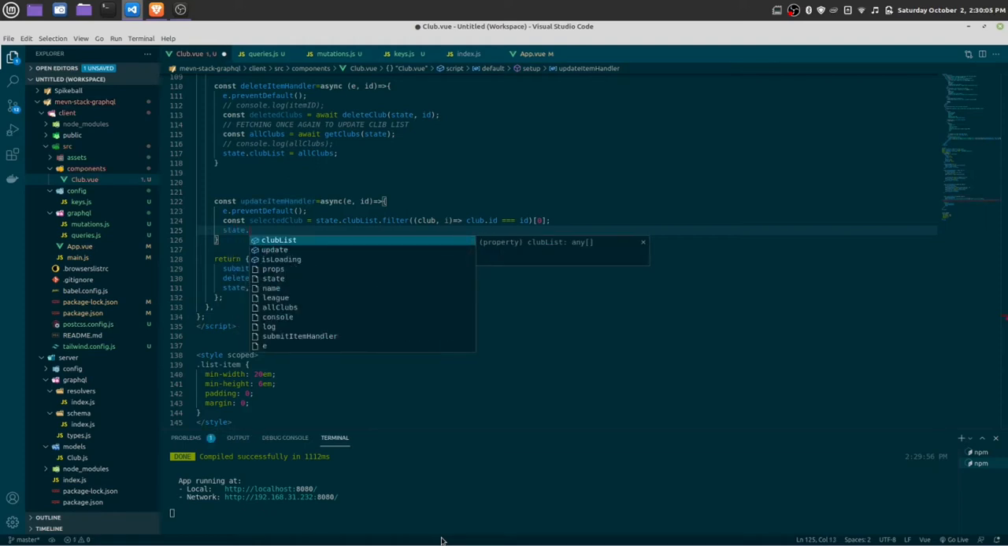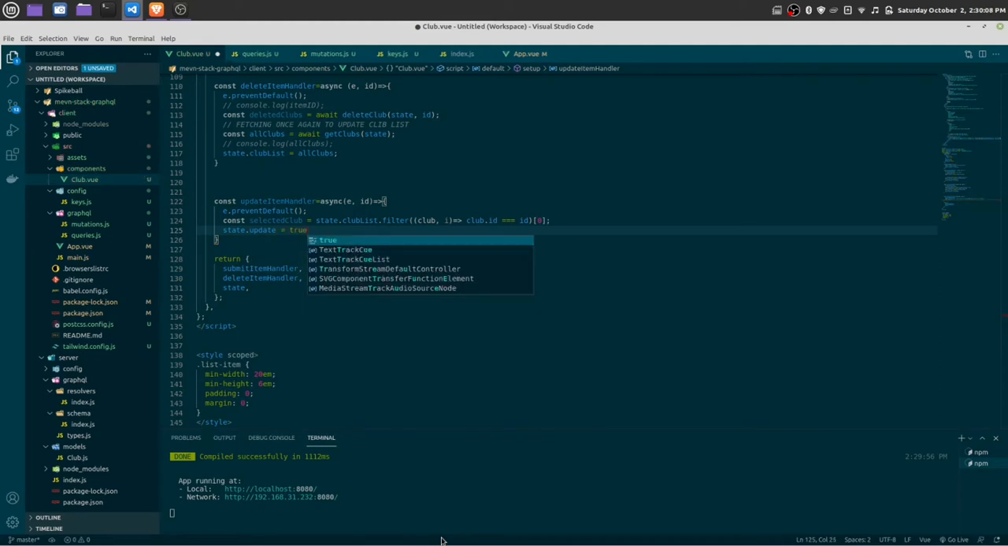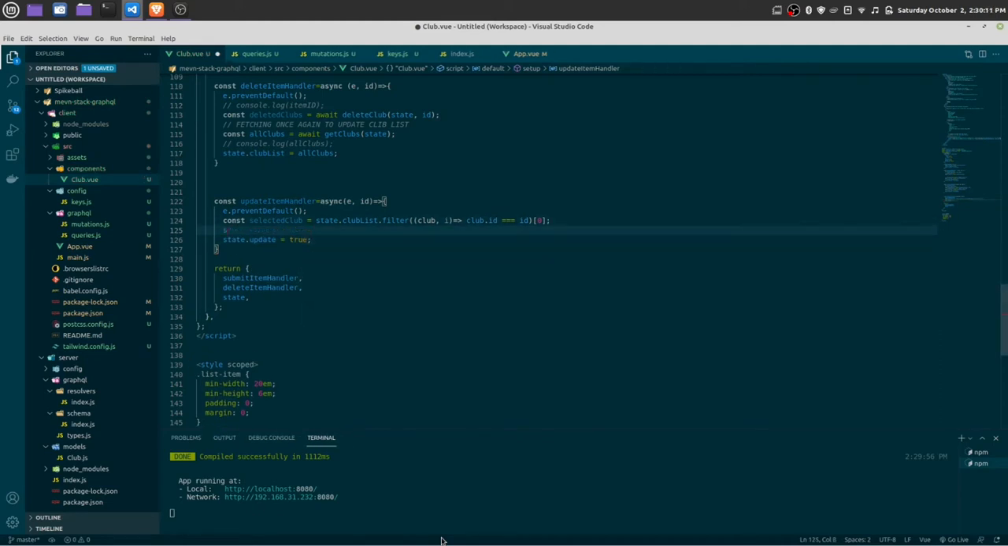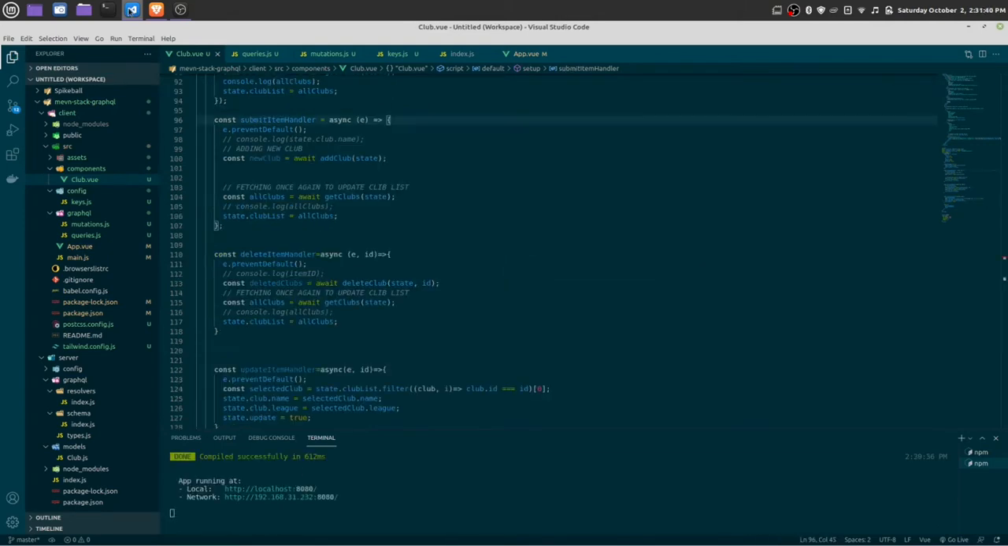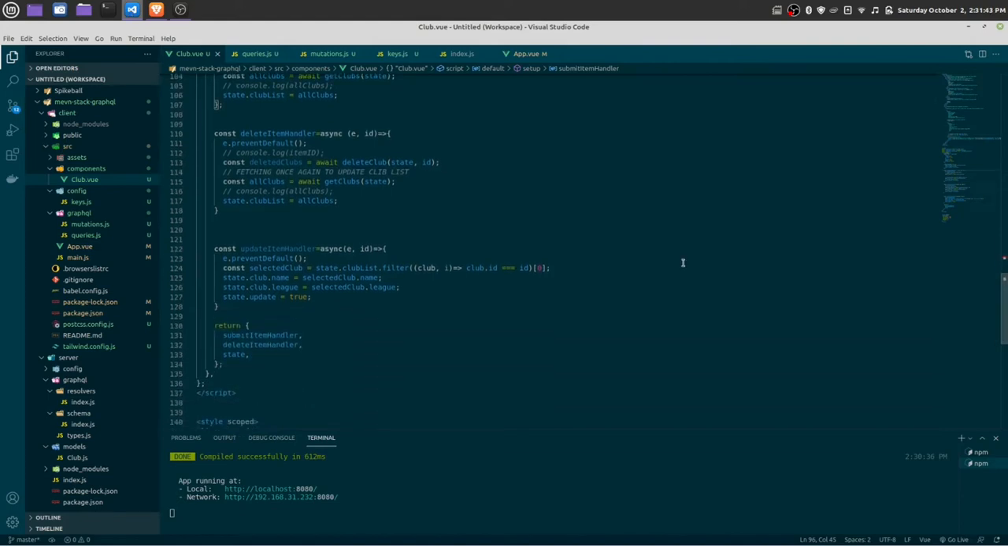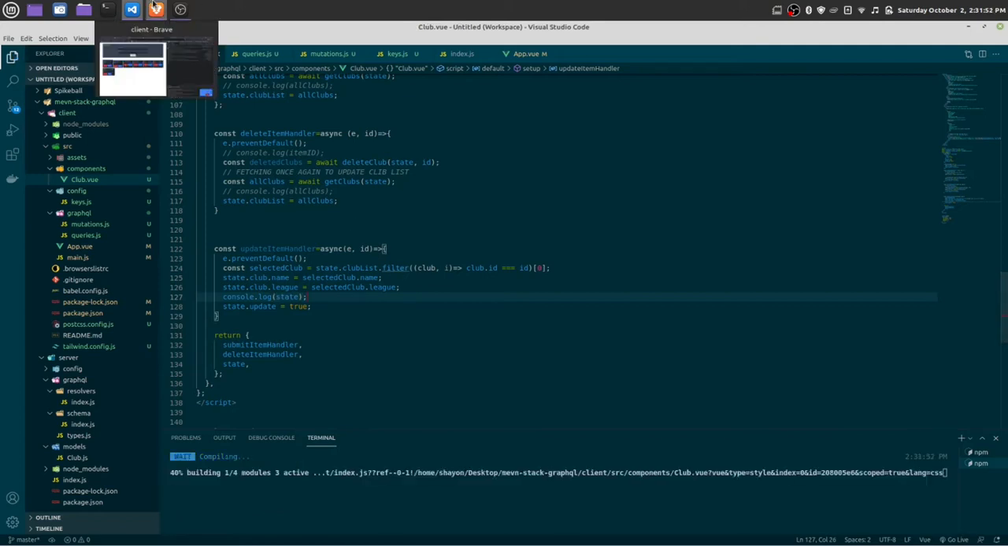Here we are going to change our state. state.update is equal true, and here state.club.name is equal selected club.name. Ctrl Shift D for duplicating the line, league. Okay, actually let me console log this and let's see what happened. Log state, let's log out the whole state.